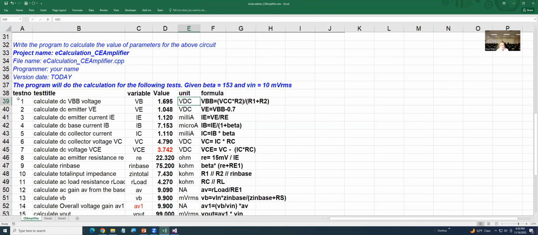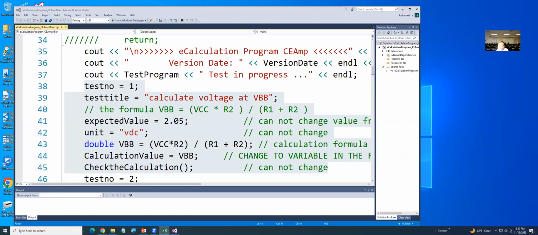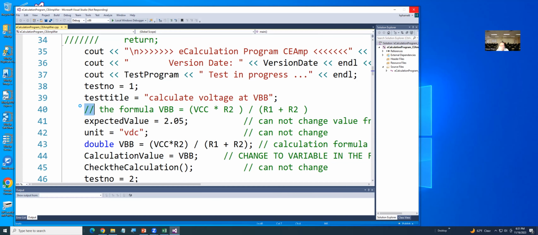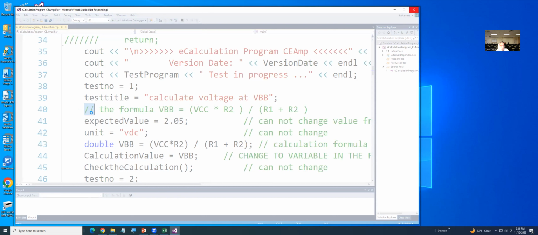Okay, so basically this data one will be doing the calculation. So the first one, number one, title: calculate voltage at VBB. The formula, you know, I just told you. Left here are the comments. The computer ignores whatever comes after a double slash, a single-line comment.